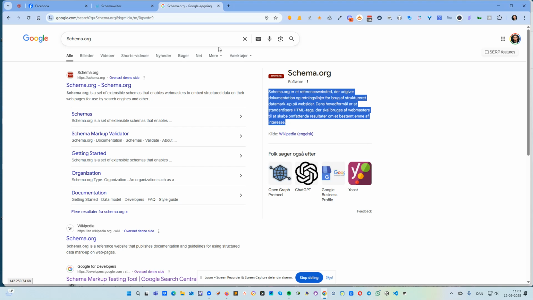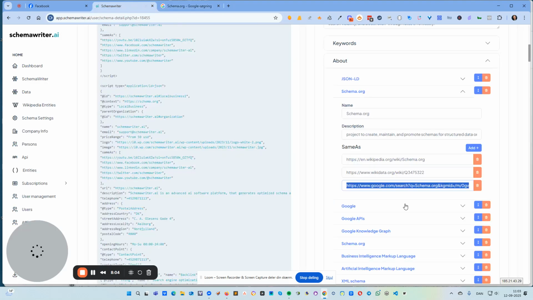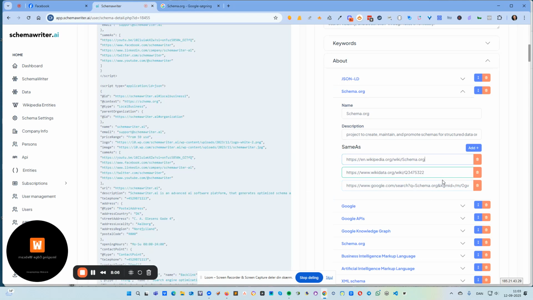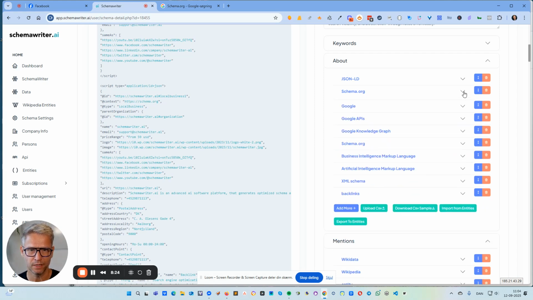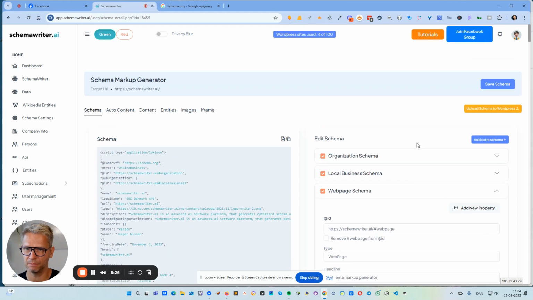But this is very powerful, that you actually put these URLs inside of the schema, inside of the entities, because it disambiguates, it makes it extremely clear to Google: this is what you're talking about. Read in Wikipedia, read in Wikidata, and this is the KGMID that we are using in our own database. You see? So that's the entities in the schema.